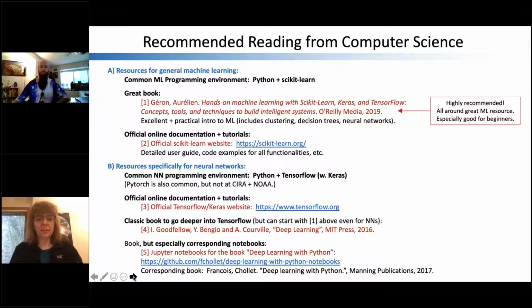All right, thank you. And then the last resource we're listing here are the Jupyter notebooks that come along with the Deep Learning with Python book. And we actually really like to use the notebooks, even if you don't have the book. The notebooks are great. You can use them without the book. And here's the link for those.